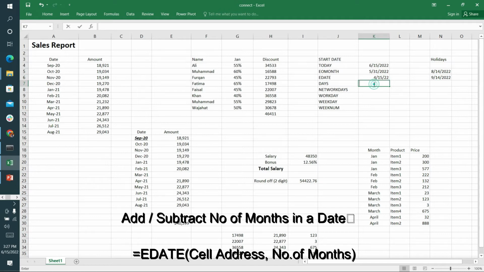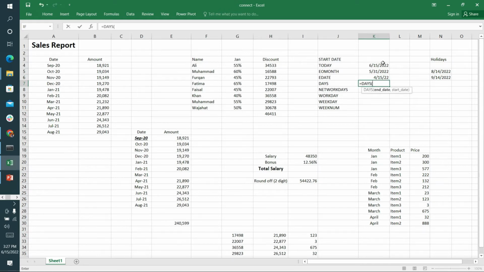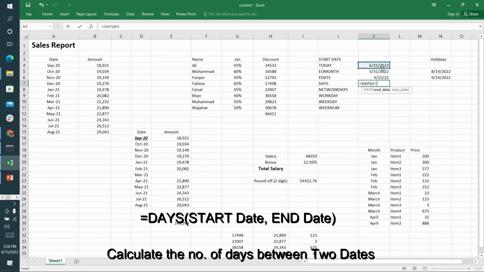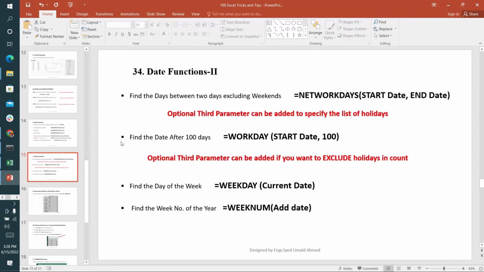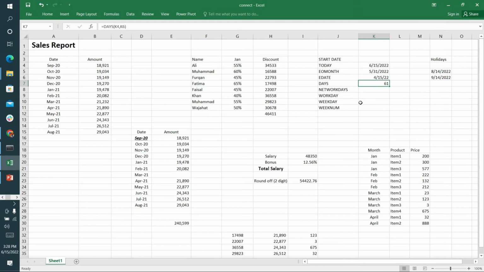How can we calculate the number of days between two dates? So I am taking this date here and I am taking the other date here, and after taking these two dates it will tell me the difference between these two dates is 61 days. And I am moving toward the 34th slide that consists of many important functions.